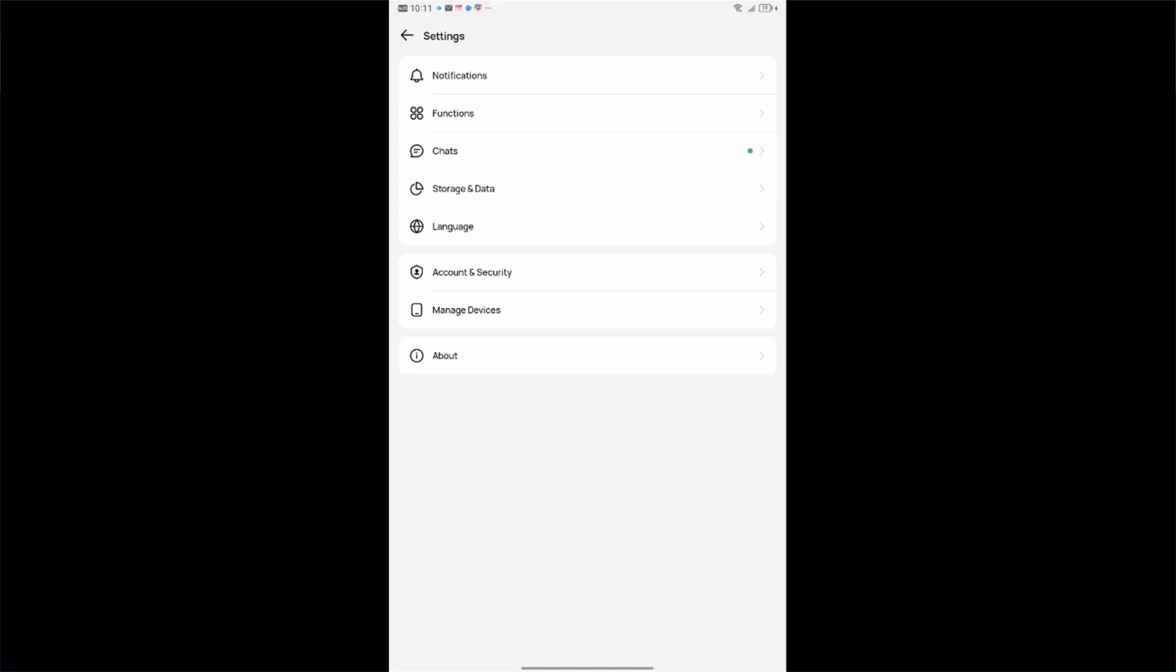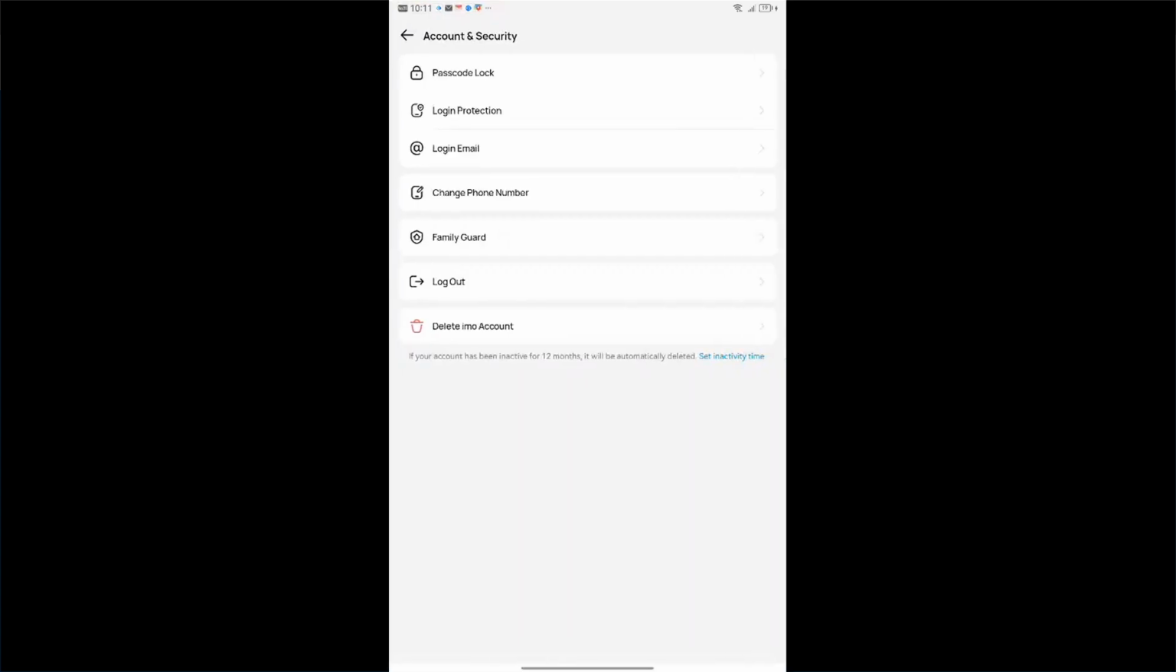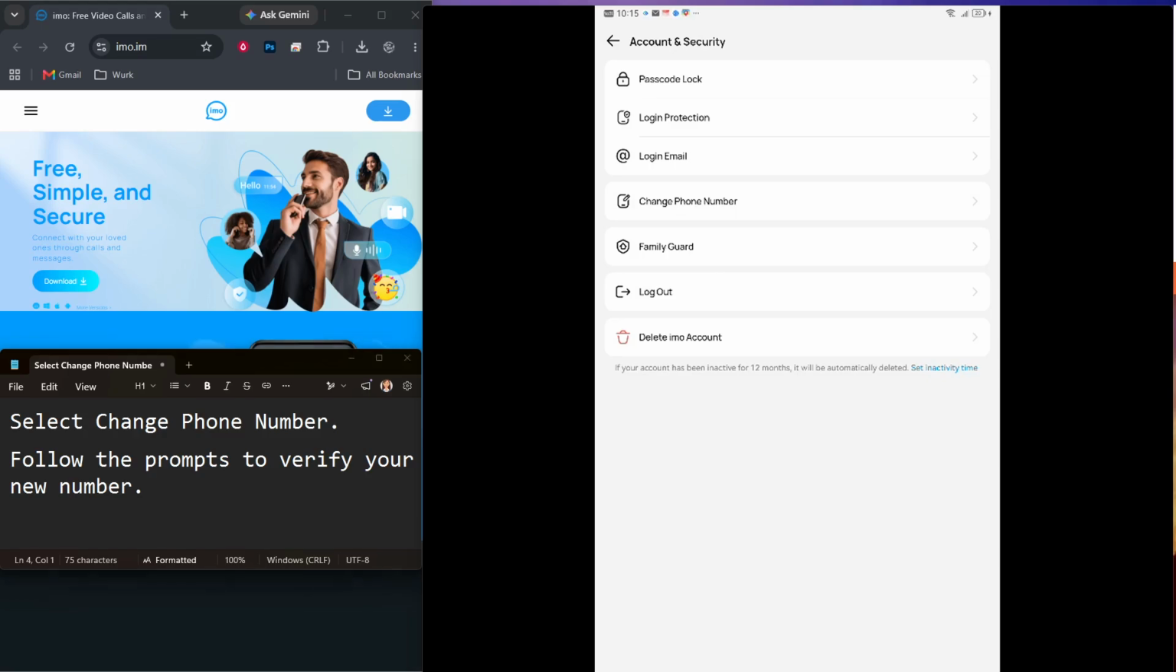With the settings menu open, look for the option labeled Change Phone Number. Selecting this option is an important step in the recovery process. It indicates that you're ready to update your account with a new phone number, which is necessary since you don't have access to the old one. Remember, this is a common step, so you're not alone in needing to do this.